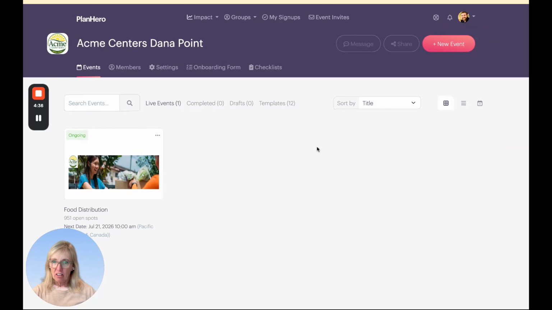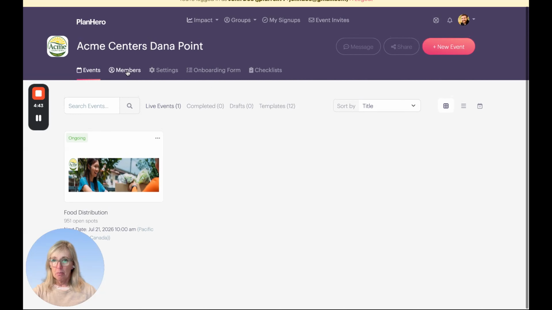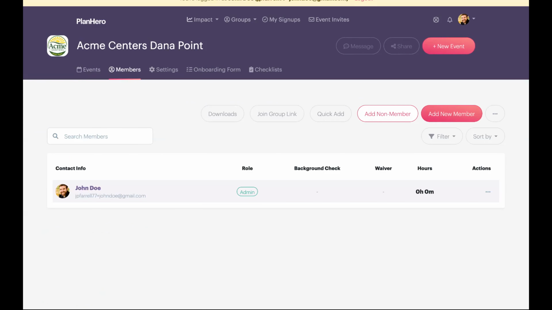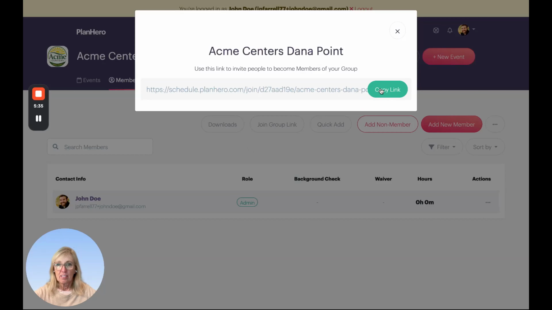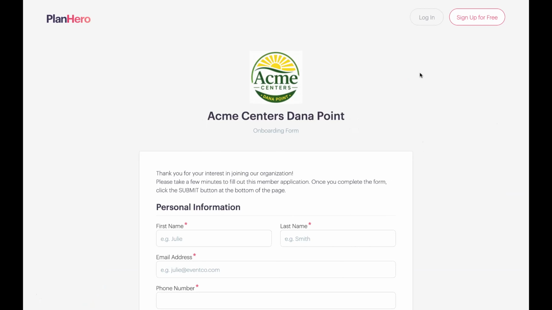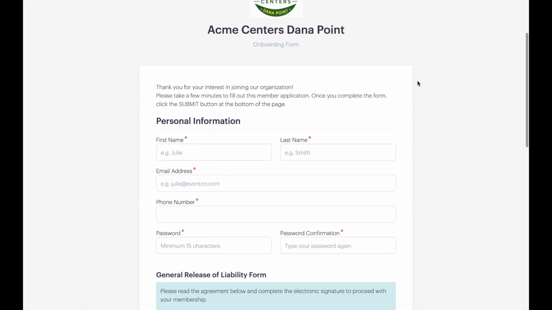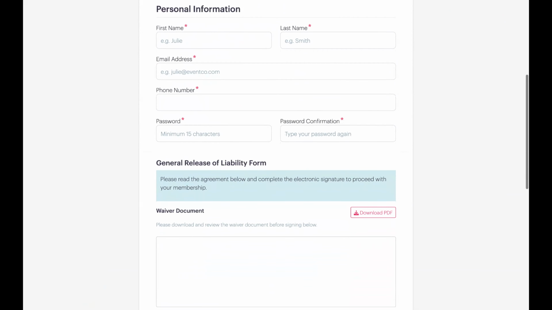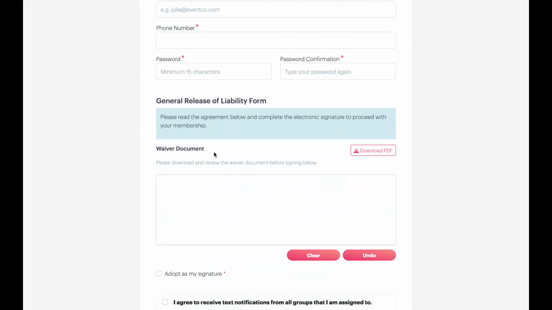Now going back and looking at our implementation that included our onboarding form, we can see our onboarding form is here. If we go to our members tab and we click the join group link here, that's going to give us the link. So copy that link. And now here we can take a look at that onboarding form as a participant, and we can see down here that we need to read the agreement. We can download it here and take a look at it, and we can sign it.